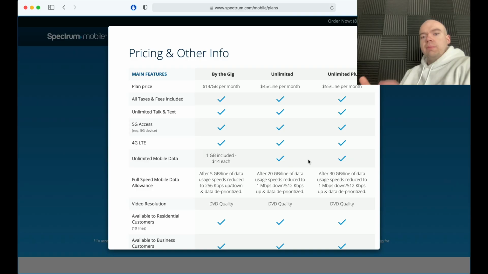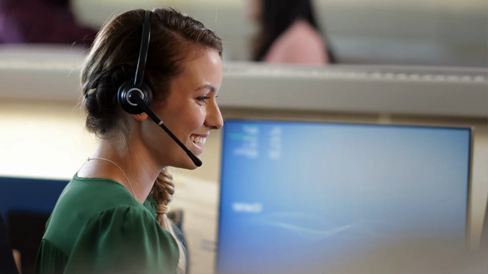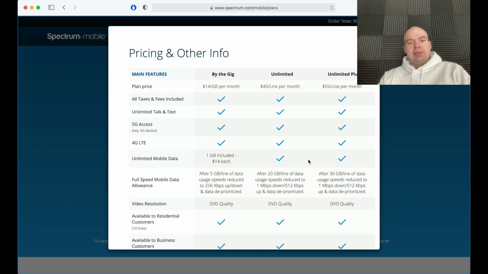Before I let you go, I do want to mention, some of you might be asking, can you purchase more than the 5 gigabytes of hotspot data? Unfortunately, no. I even talked with a Spectrum Mobile rep on this, and I asked if there was any possible way to get more data, like data add-ons or anything like that. And they said no, it's capped. Once you go over that 5 gigabytes of data, that's essentially it.